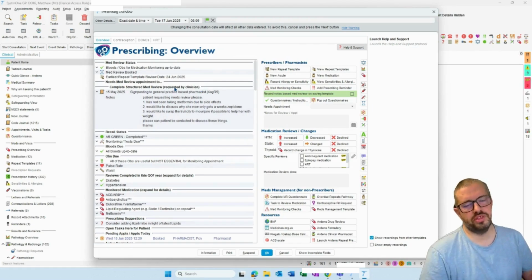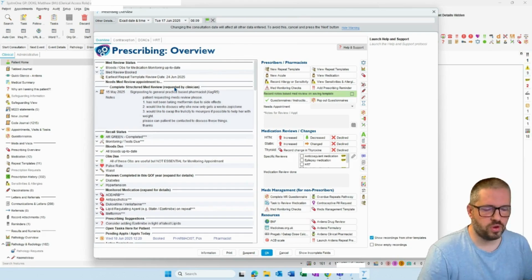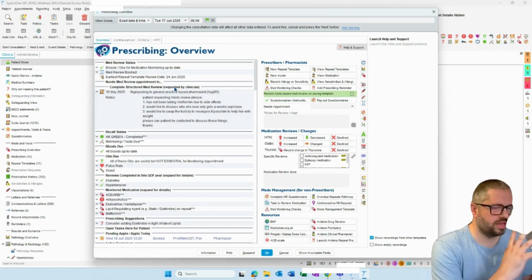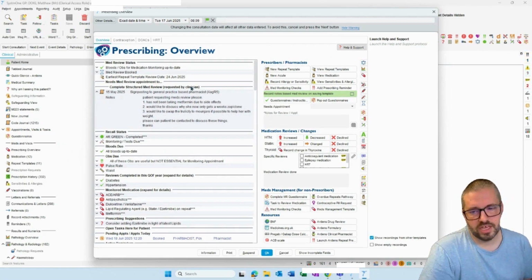So sometimes it might be that the patient has completed a med review questionnaire, and on that questionnaire, they've said, I want to discuss my medication. And if that's the case, it would show that here, and you'd be able to see the answers to the questionnaire in this screen as well. You might scroll further down, but it would be available. So I can see the particular things that the patient would like to discuss, or the things that the clinician said they need to talk about.